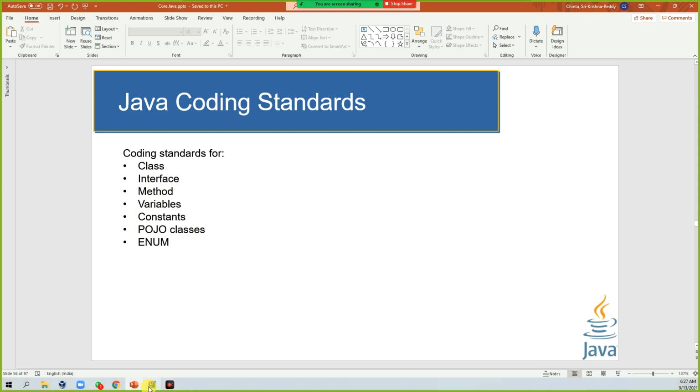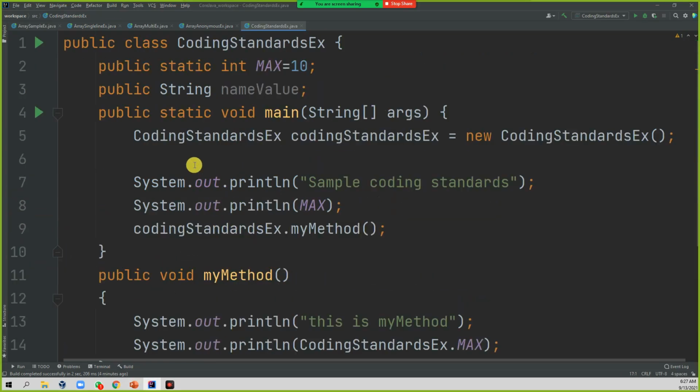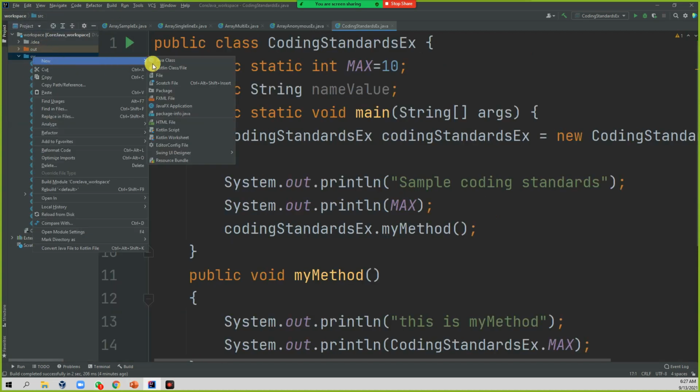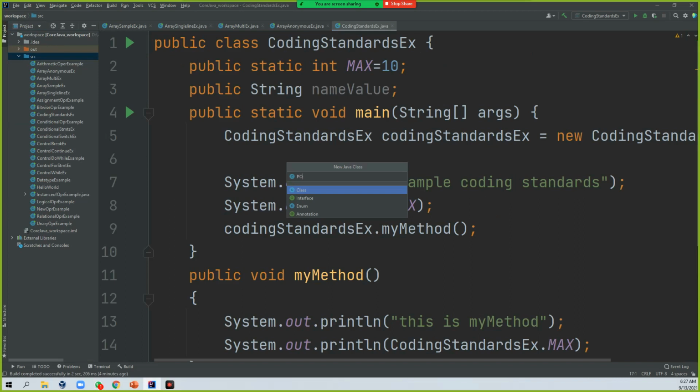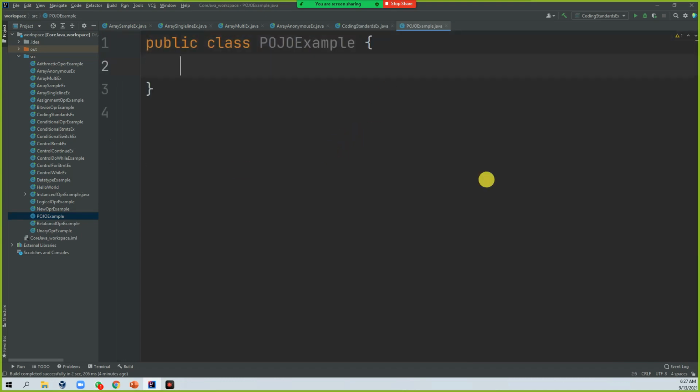The next thing is POJO classes. POJO means plain old Java object. So what is this plain old Java object? When you're going to deal with POJO, I'm just creating one POJO example. See here, POJO is mainly used when you are going to carry a particular object.